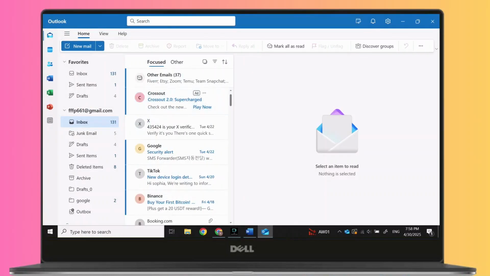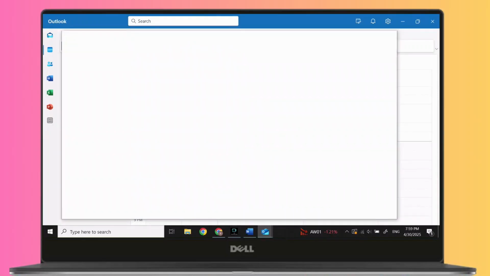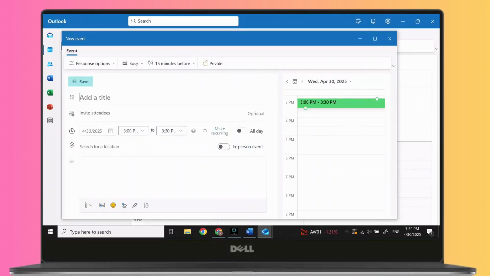First, open Outlook. On the left side, you will find Calendar. Click on Calendar. Then, click on New Event at the top left. After you click on New Event, you'll find this kind of screen pop up.